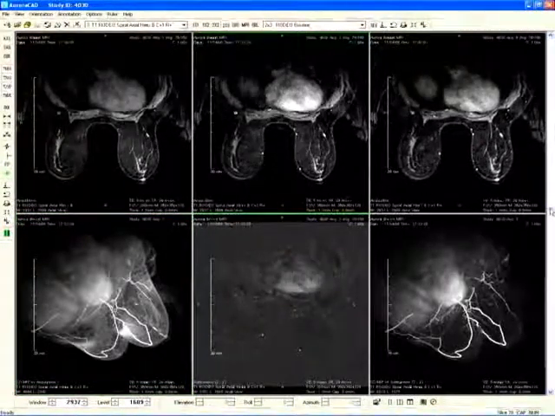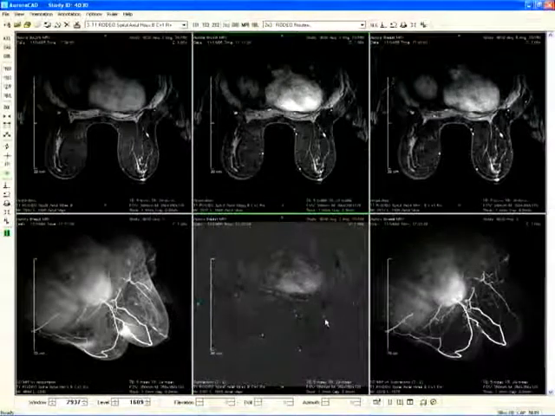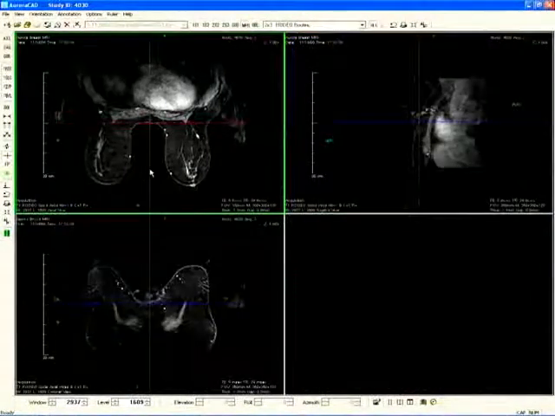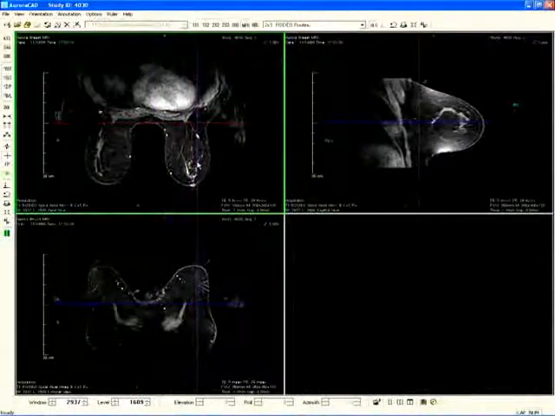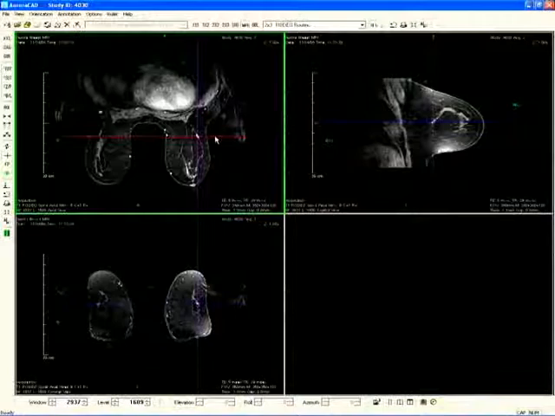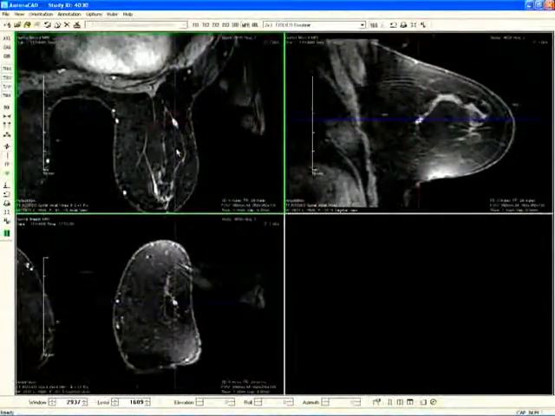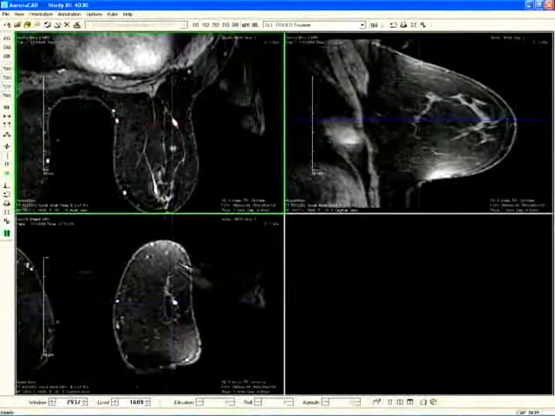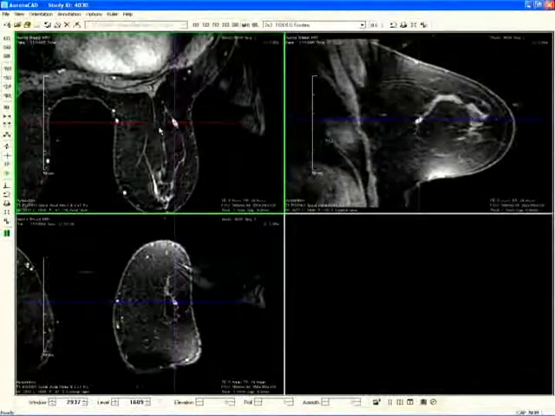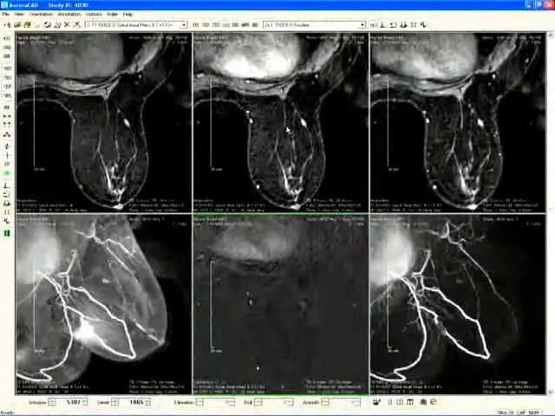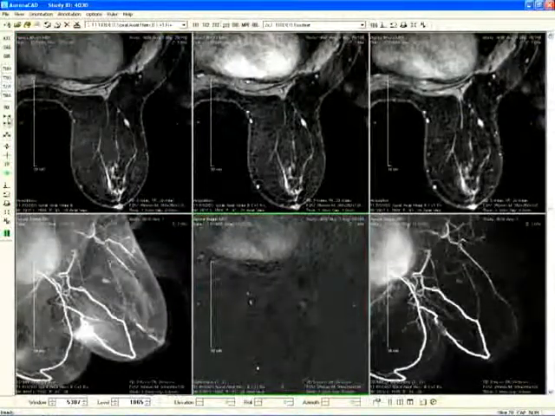Looking through the slices, we note that the lesion appears to be well marginated. Moving to the multiplanar reformations, we see that the mass has good margins and is ovoid in configuration. Moving back to the 6-on-1, we flip to the subtracted images below and see that the lesion has persistent enhancement.